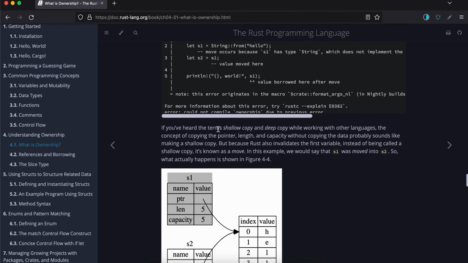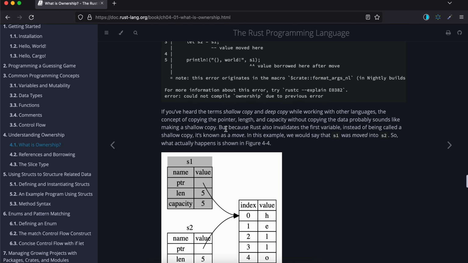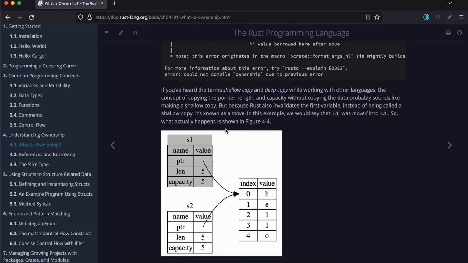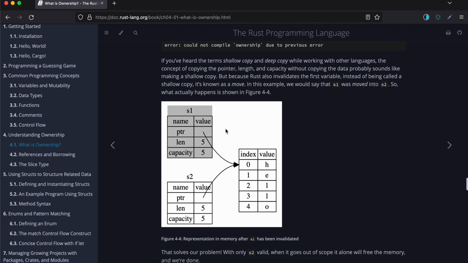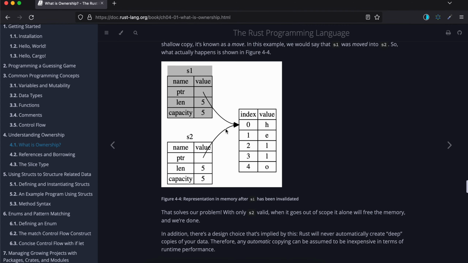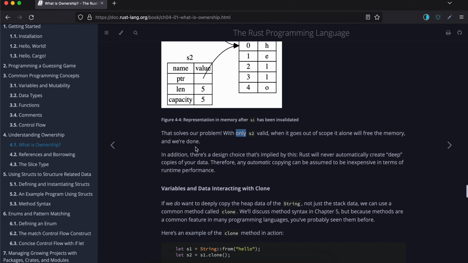If you have heard the terms shallow copy and deep copy while working with other languages, the concept of copying the pointer, length and capacity without copying the data probably sounds like making a shallow copy. But because Rust also invalidates the first variable, instead of being called a shallow copy, it's known as a move. In this example, we would say that s1 was moved into s2. So what actually happens is shown in figure 4-4. That solves our problem: with only s2 valid, when it goes out of scope, it alone will free the memory, and we are done.